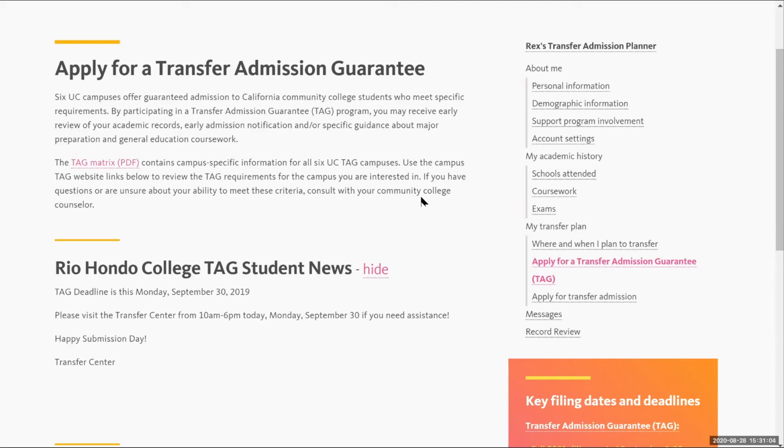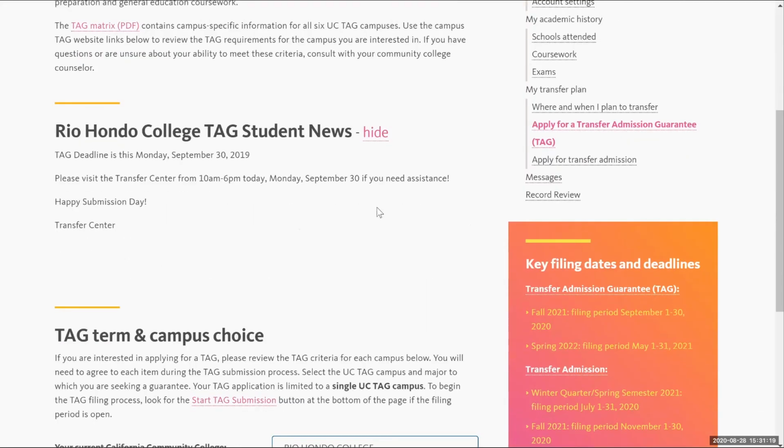So that's really important because you want to make sure that you have all the TAG requirements completed, and then a counselor will be able to do that review and assist you with seeing if you have the requirements for the TAG program. Below, you'll be able to see more information regarding our campus.